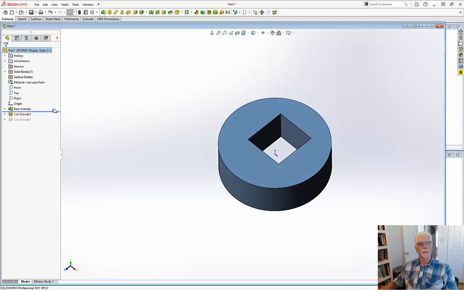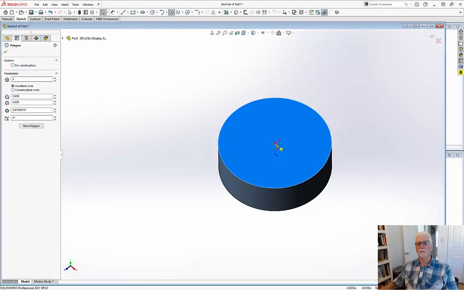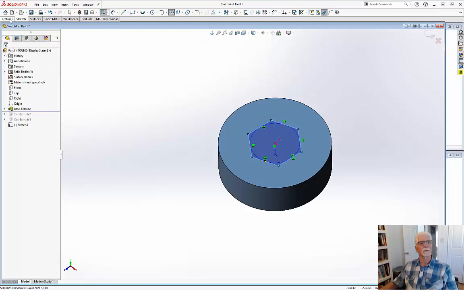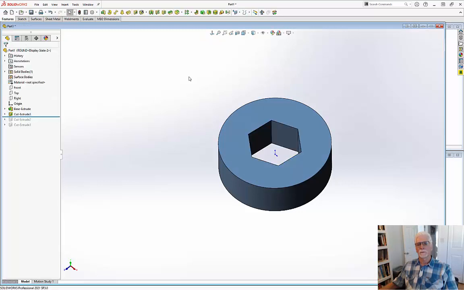Okay, and I'll roll it back again. This is just so you can see me creating the individual features. Do another sketch. This time I'll use a hex. Blast that through. So now we're going to have 3 different features, and they're all on at the same time right now, but we're going to take care of that.